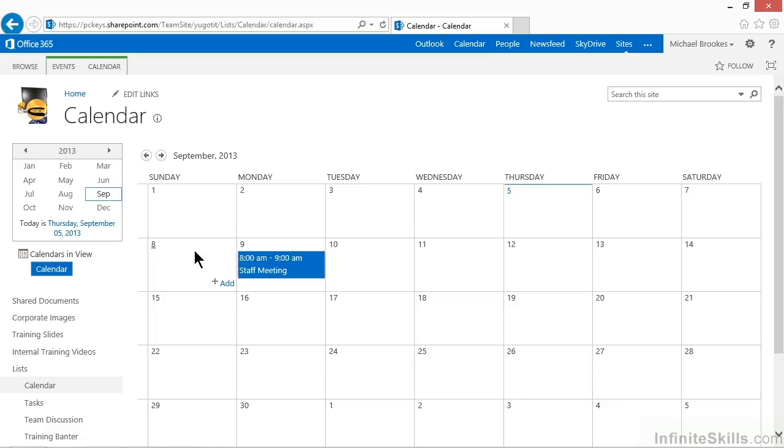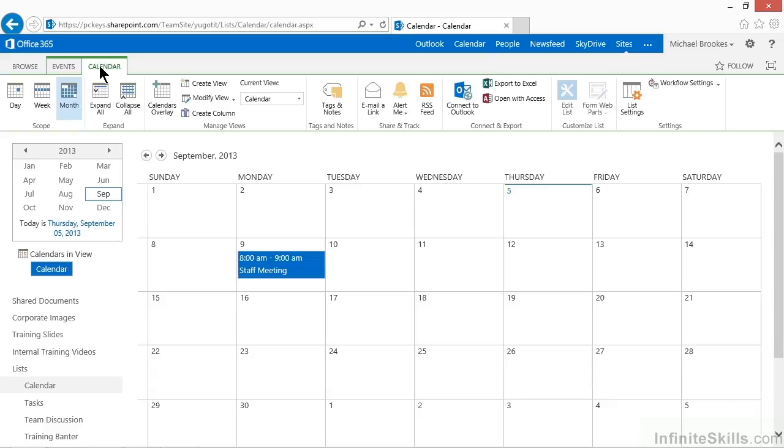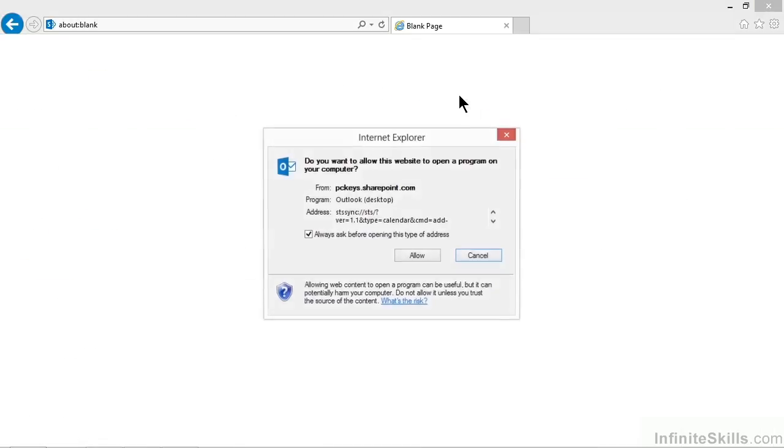Just like linking to Office, linking a library into Outlook is also just a matter of a couple of clicks. Because this is also a calendar item, we're going to go to the Calendar tab, and we're pretty much going to see the similar options that we saw before. We're still in the Share and Track and Connect and Export area of the ribbon, but this time we have an option that doesn't say Connect to Office, it says Connect to Outlook. If we give this a click, it will probably take you through 2 or 3, maybe even 4 security messages.